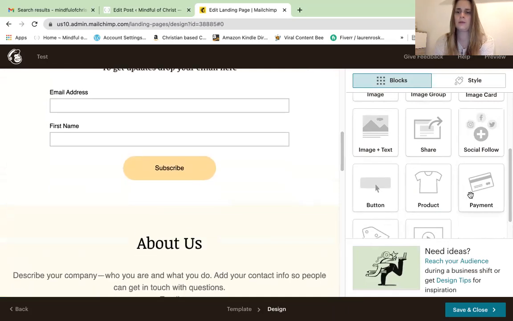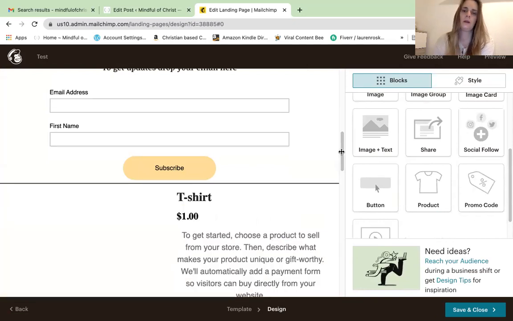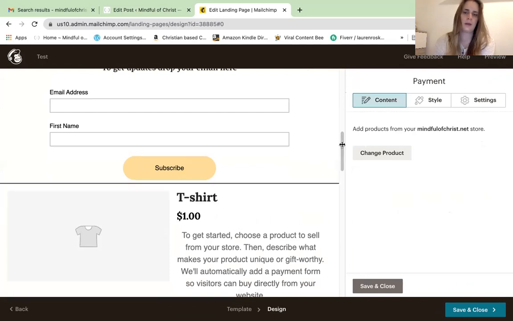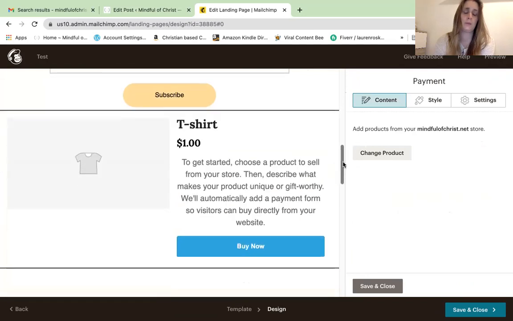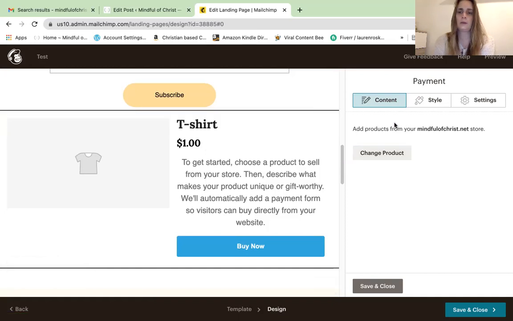So say, for instance, if you wanted to add a payment option, you can literally drag your block over there, and it tells you where you can drop it, and then it just goes through the same process again. Click on edit, and you can add products. So I've got my mindfulprice.net shop store attached to this.